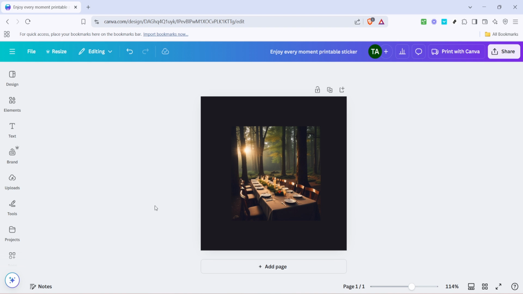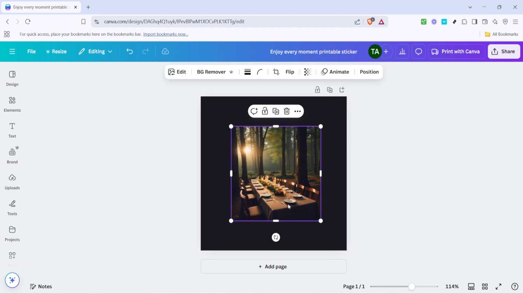First, we'll start by opening your design in Canva and selecting the image you want to modify. You can do this by clicking on the image directly. Once you've clicked, you'll notice the image is highlighted, indicating that it's selected and ready for edits. This initial selection is crucial because you want to ensure you're working with the right element in your design.